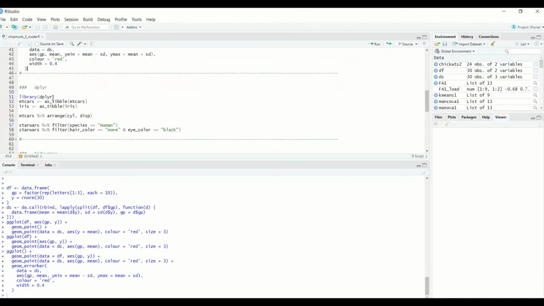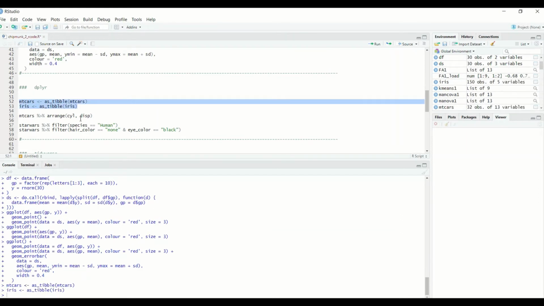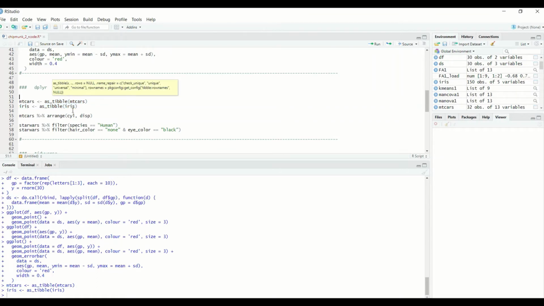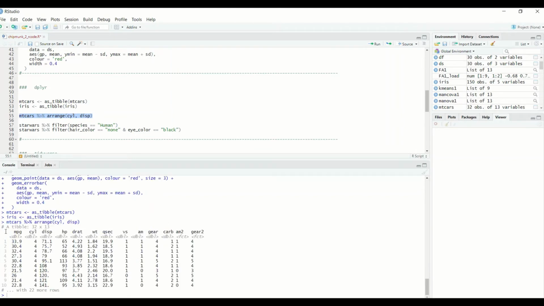So let's look at dplyr. We already have the library in, so we don't need that. We're going to take a couple data sets, mtcars and iris. And essentially we can turn them into tibbles, which are useful data frames that are better for manipulating. But then we can use this pipe operator to arrange mtcars by cylinders and displacement. And this is what it looks like, and this is what a tibble format will be. We're going to have some more information than just kind of a raw table. So it's ordered by cylinders and then displacement.